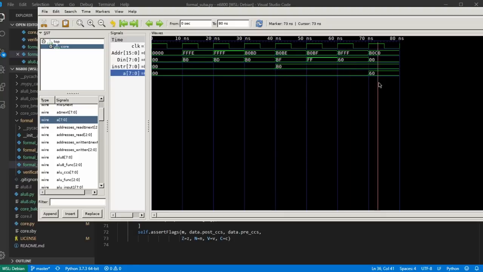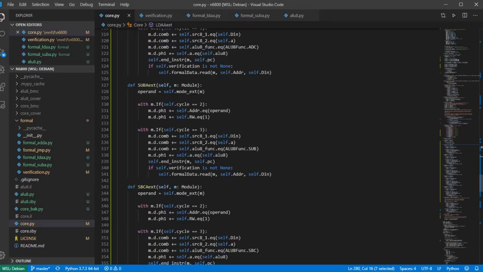and it looks like the A register changed to 60, and that is definitely not correct. Okay, we can see that I reversed these operands. This should be, we're not doing data in minus A, we're doing A minus data in.